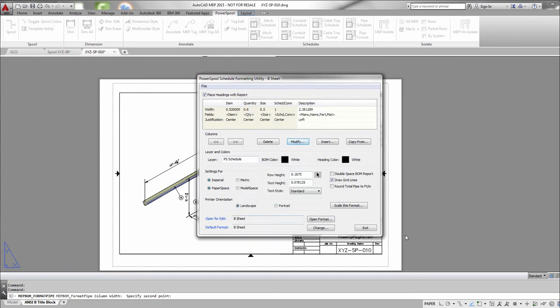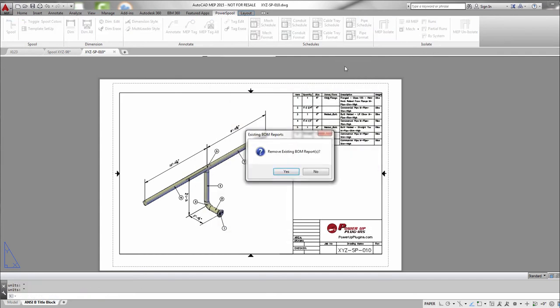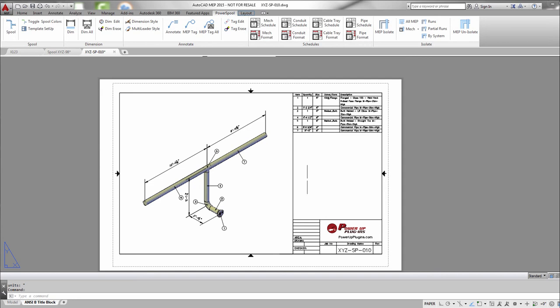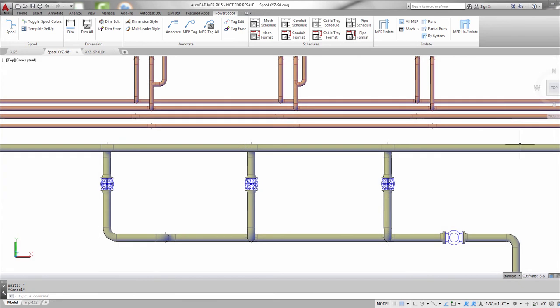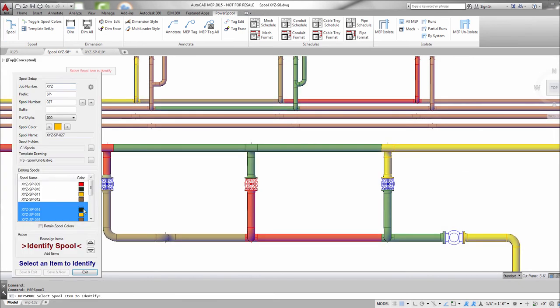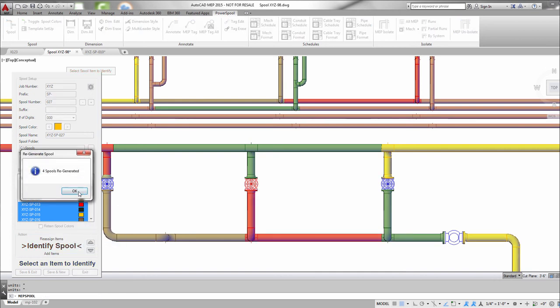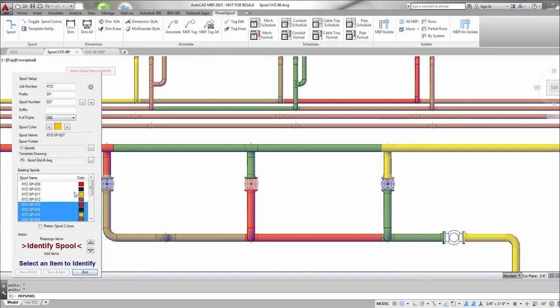Alright, now I can just save this. It'll save on exit, and I can go ahead and replace this schedule on the spool. And that looks more like what I was looking for. Going back into the model and the spool command, I could highlight any number of these spools and I can regenerate those. They would be regenerated with the up-to-date schedule format, as well as all subsequent spools that I create will use the new format that I've just set until it's changed.